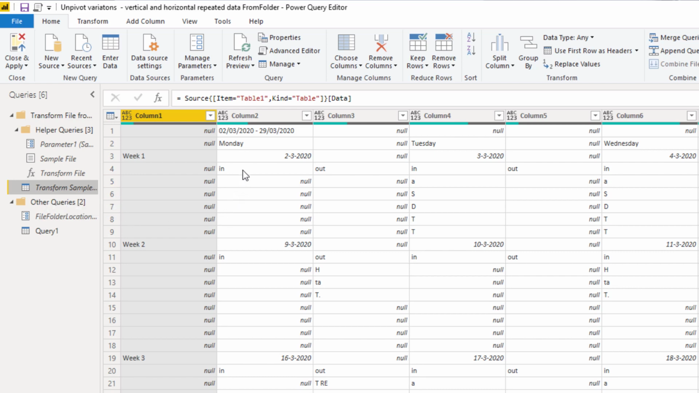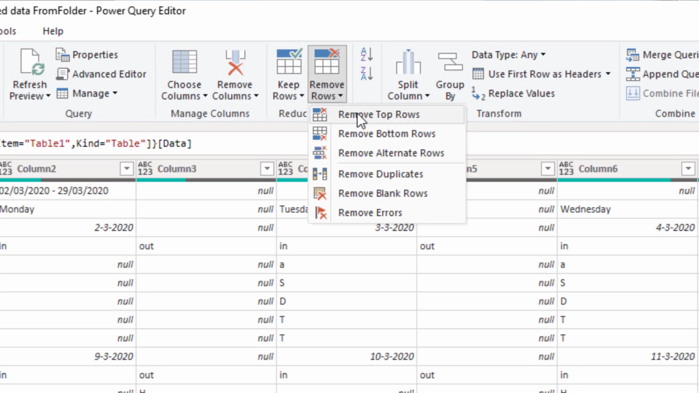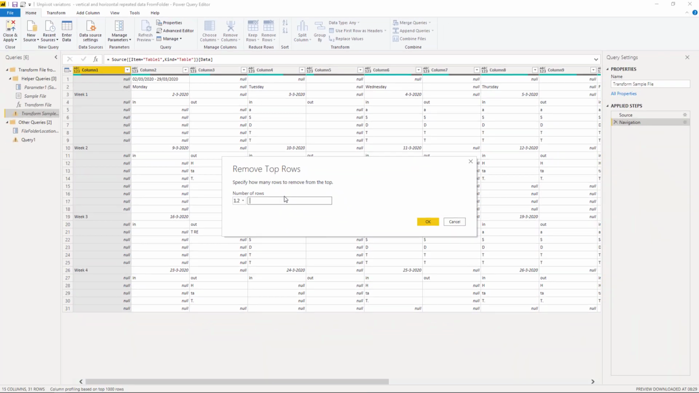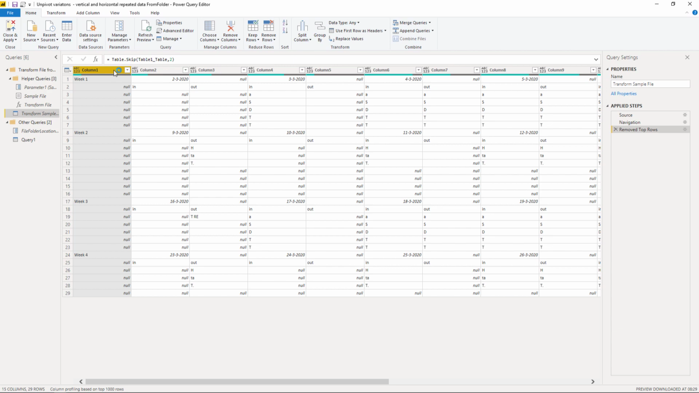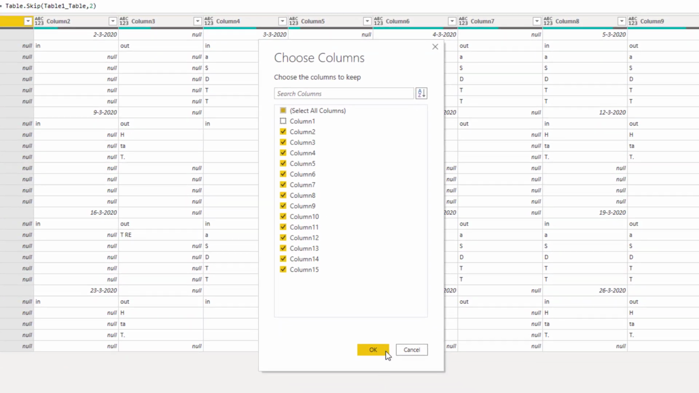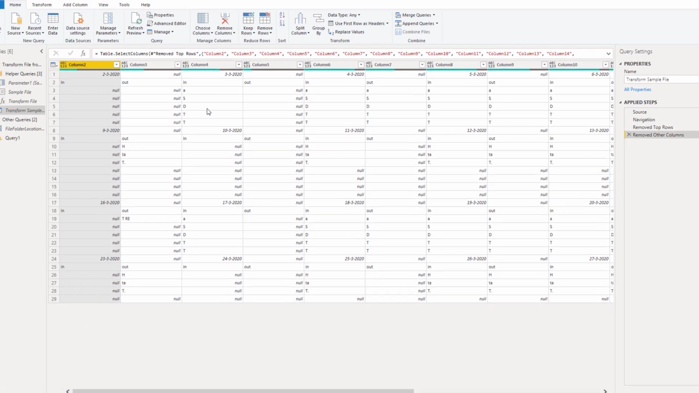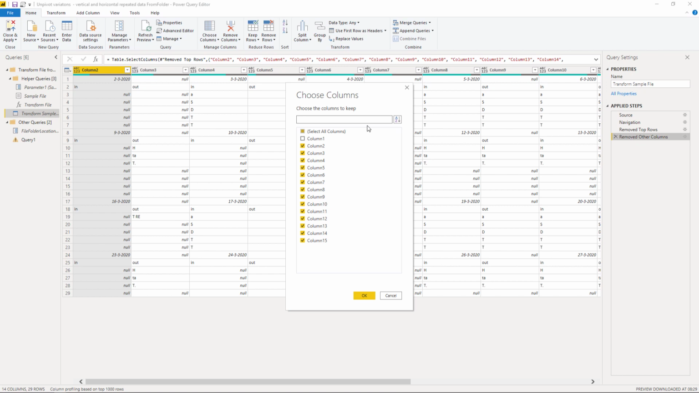So let's begin. The first 2 rows we don't need. On the Home tab, we'll go to Remove Rows, Remove Top Rows, enter the first 2 and press OK. Now we also don't need column 1. I like to use Choose Columns. Deselect column 1 and press OK. I like that option because if I change my mind at some point in time, I can just use the gear wheel to step back and amend my choice.